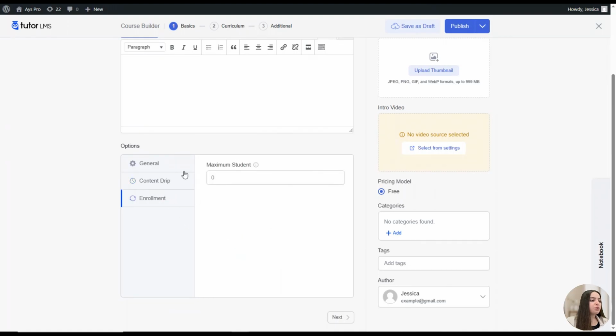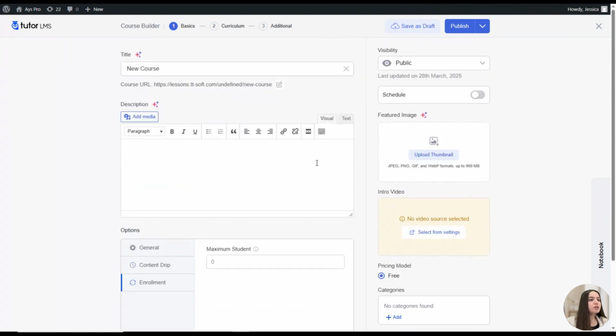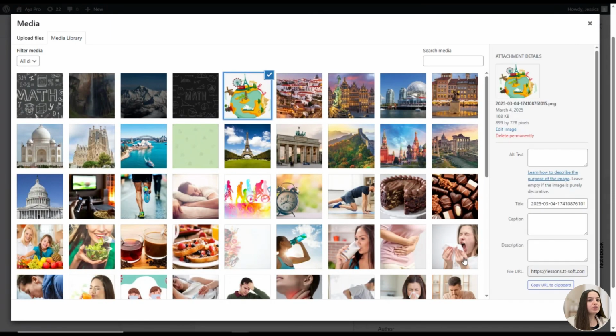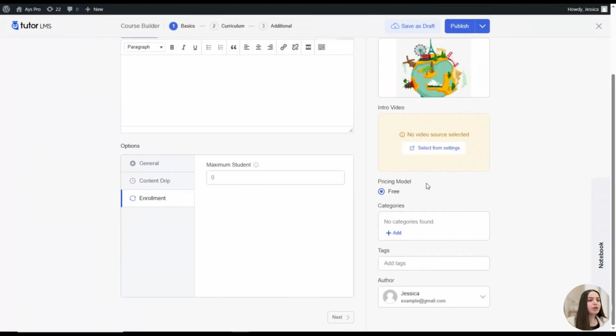Here we can see the enrollment settings, the number of students who can enroll in the course. We can see the visibility options for the course, either public, password protected, or private. We can schedule it if we want. We can add a featured image, for example, like this. Here we can add an intro video if we want, and here we can choose the pricing model and add categories and tags. Then we can go next.